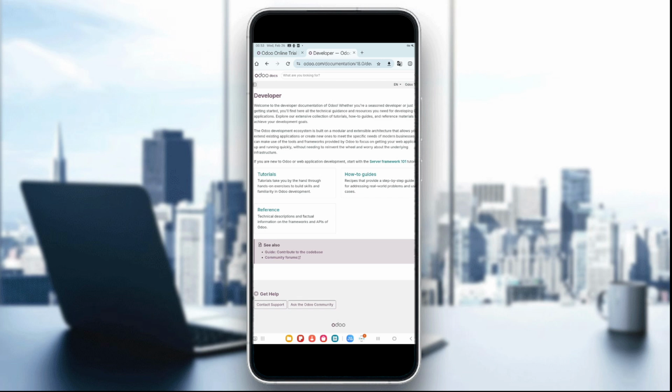The first step is to learn the basics of Python and PostgreSQL. Odoo is built with Python, so start learning Python syntax, classes and functions, and PostgreSQL, which is Odoo's database system for queries and data management.